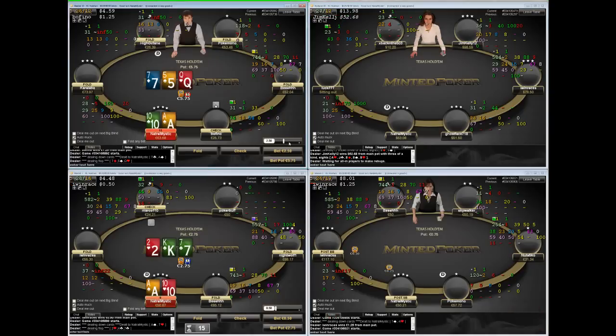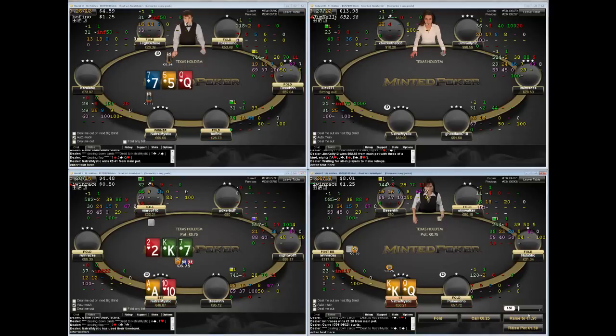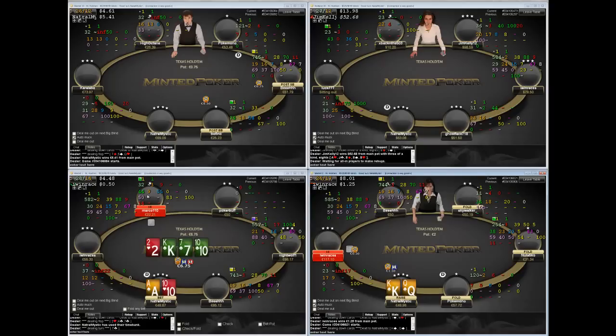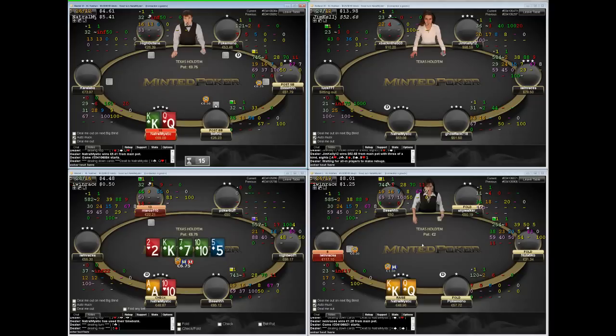Here he checked it quickly to me. Again, I'm going to bet once here and then pretty much slow up. If he doesn't have a king here, it's hard for him to call, so I am going to bet this. And now that he calls, I'm just going to check behind now. If he leads, I'm just going to fold here.